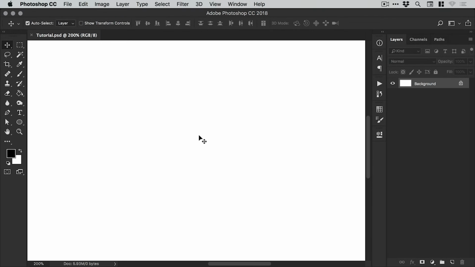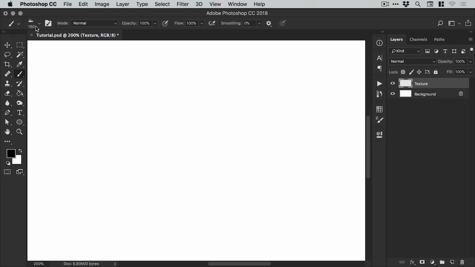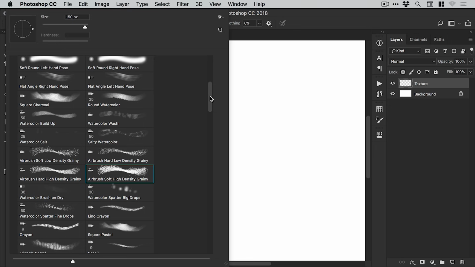Right, so we're now in Photoshop and I've created a new document, and the first thing I'm going to do is go over to the layers panel and from the bottom, add a new layer, and I'm going to double click on the layer name and call this texture. Next, select the brush tool from the toolbar on the left, and from the drop down up here you can click on the arrow and it will show you all of your brushes.